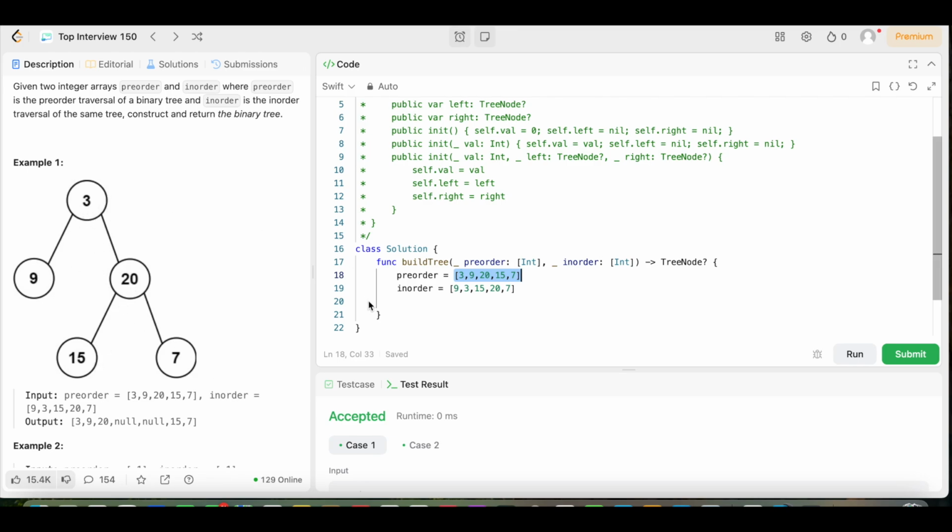Whereas the inorder traversal is you first traverse the left subtree, and then you process the root node, and then finally you traverse the right subtree, right? So the inorder traversal, we will start with the left subtree. The left subtree we see is a 9, so that's where this 9 comes from. Then after we complete traversing the left subtree, we process the root. The root is the 3, so that's where this 3 comes from, because the 9 is the only value on the left subtree. And then we do the right subtree, right?